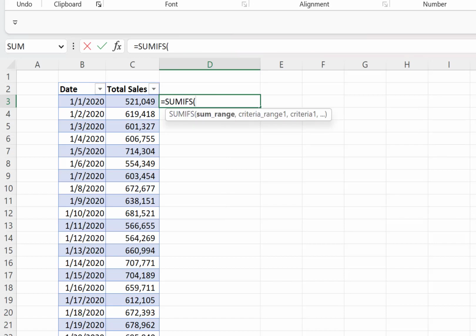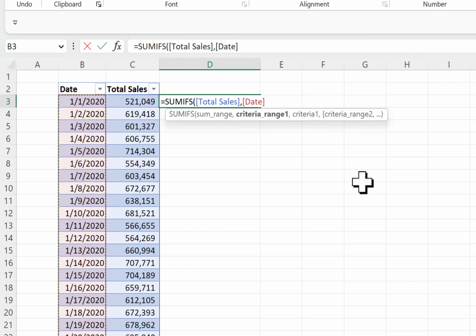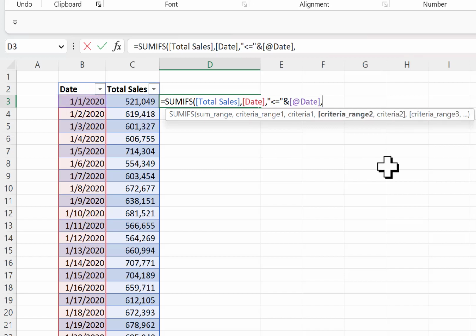The SUMIFS function is asking us for the sum range. The sum range is actually this one. Now the criteria range 1, which is the first column to filter, is the date column, and we're going to filter it by anything less than or equal to the date in question. Anything less than or equal, and we need the ampersand here, and we select the date in question, which is this one.